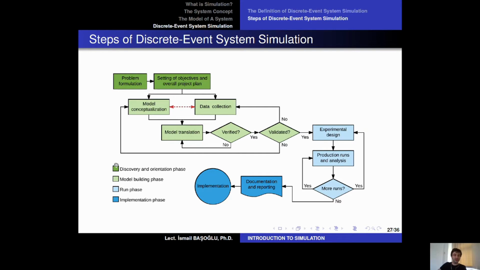So it consists of these steps of a discrete event system simulation project. In the first phase, we have 2 tasks here. In the second phase, we have a few more tasks to complete. Then we have the third phase here, and we have the fourth phase here. So these are the phases. In each phase, we have some tasks to perform, which we are going to study in detail. So we start with the discovery and orientation phase.